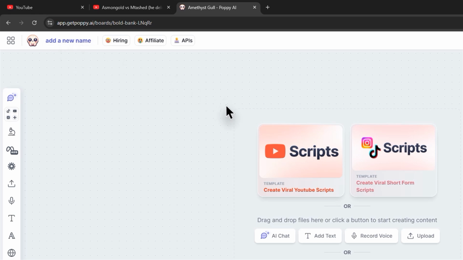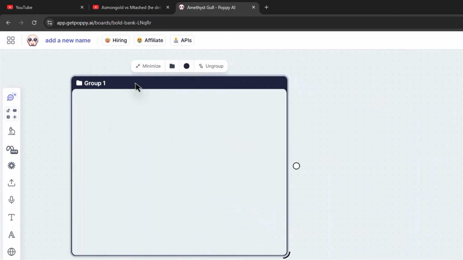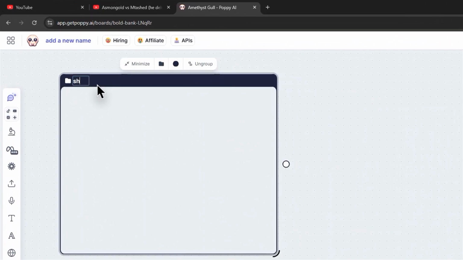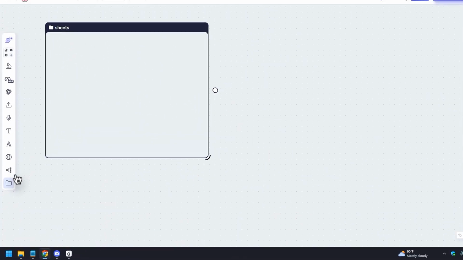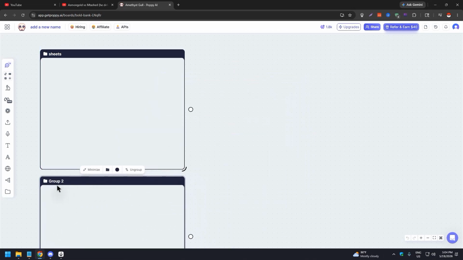Now, how do I manage? It's quite simple. If you are pre-managing or setting up a board for your teammates, all you need to do is click on groups, right? For example, group 1 is for sheets, right? Group 2 is, say, for PDFs, right? Make it as organized as possible.